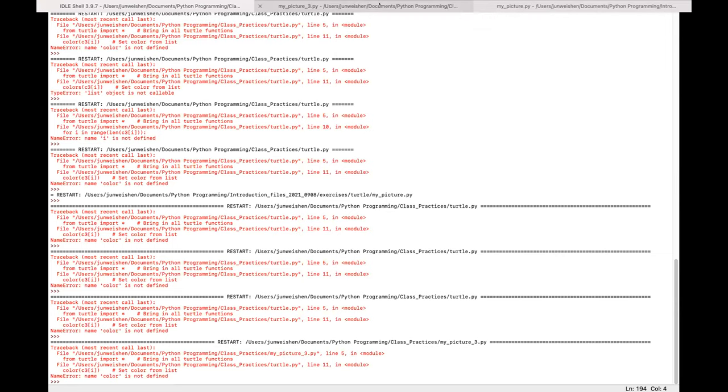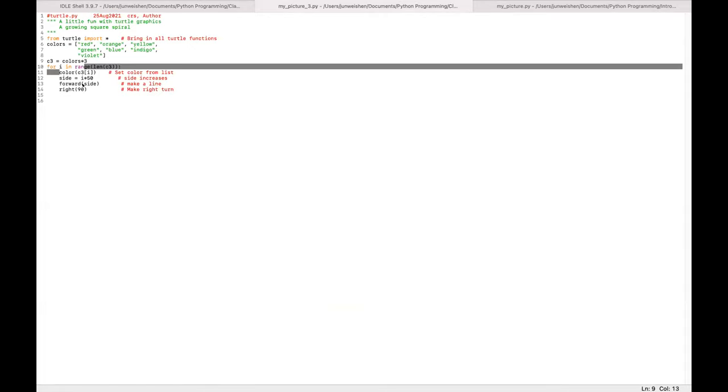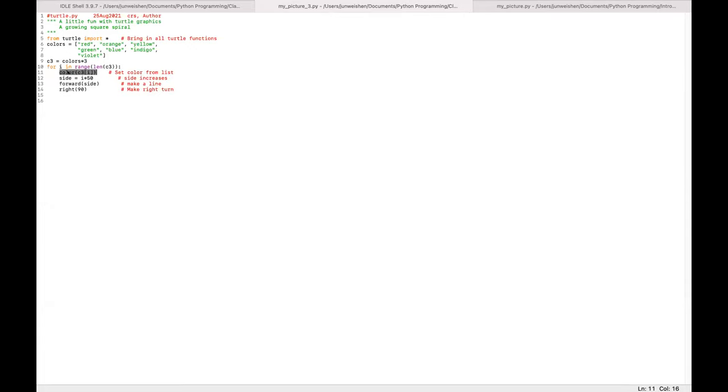Color. Yeah, I think it's this line, like here. Color, like this one. Yeah, it doesn't make sense to me because color is not defined. I didn't define color. I defined colors, but I didn't... That's it. You got it. Right? Color is a command. It's a command. Why does it tell me that color is not defined? It's not a name. It's a command.